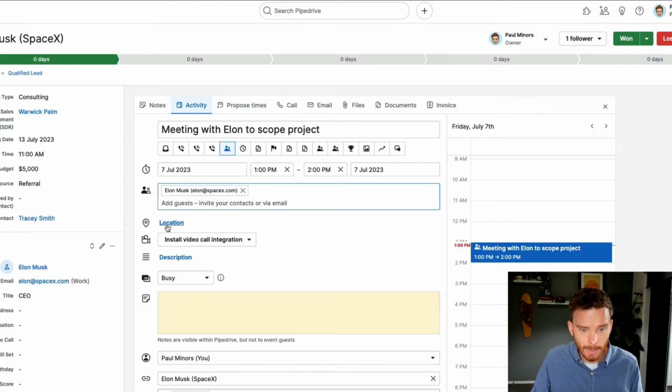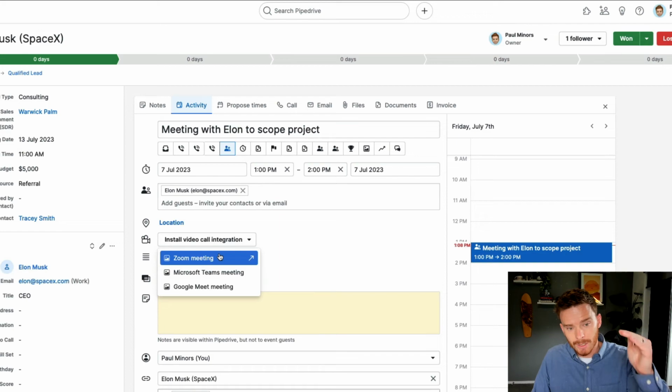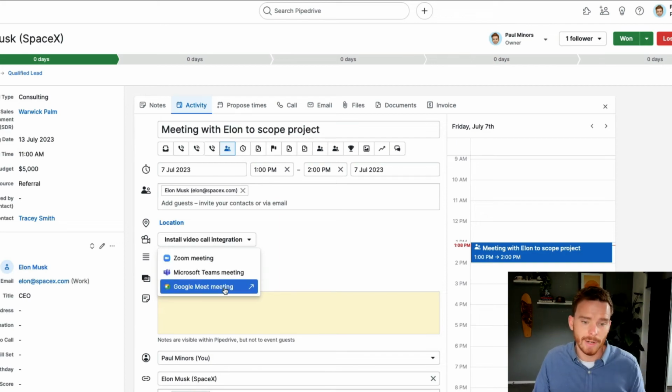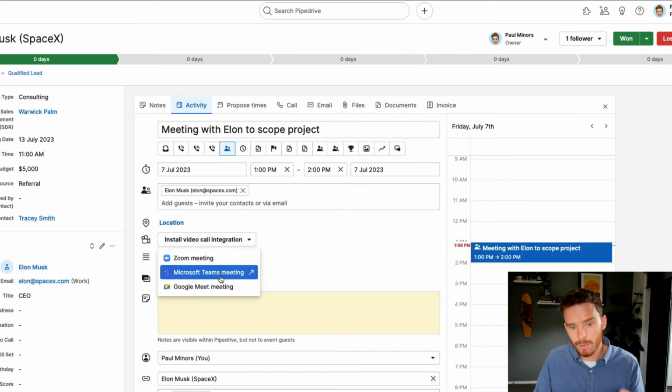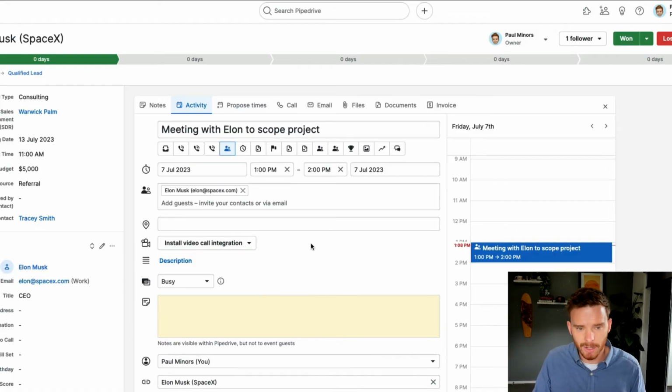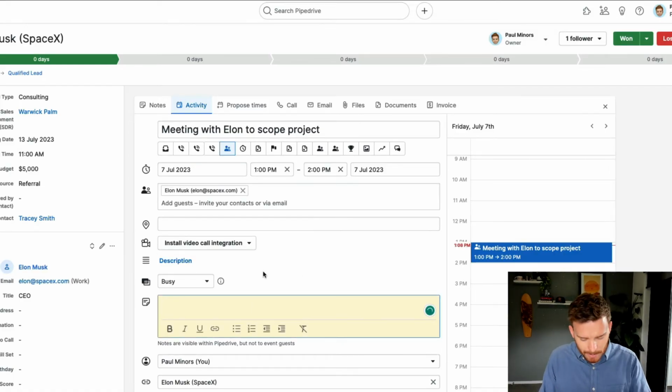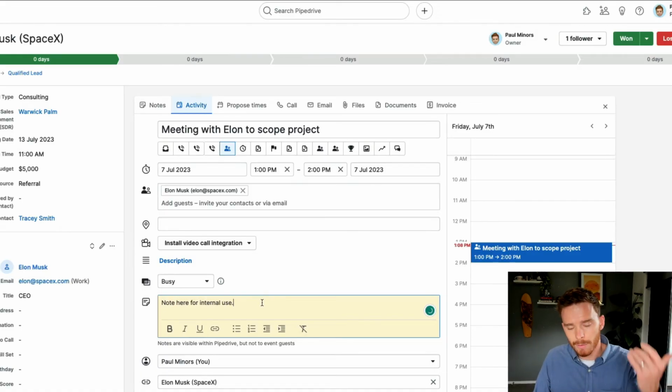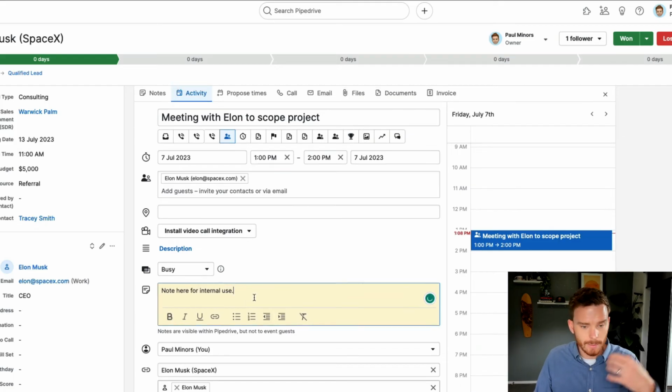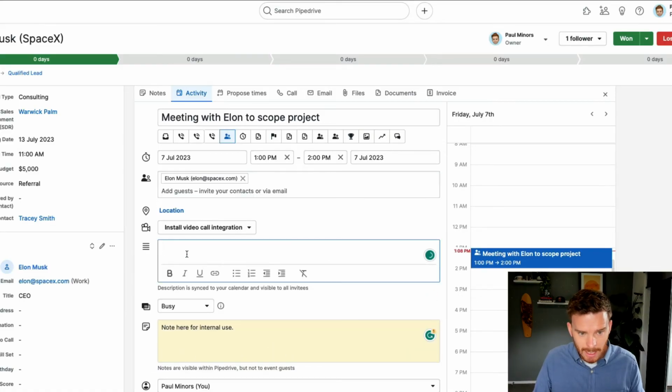I can either type in a location, or if I have a Zoom, Microsoft, or Google Meet integration set up, I can create a video conference link right here inside of Pipedrive. I can put some notes in here. These are for internal use. So this is just a reminder to myself of what we're talking about in the meeting, or during the meeting I might type my notes in here to log what it is we discussed. Whereas the description here is the public-facing description that Elon in this case would see.